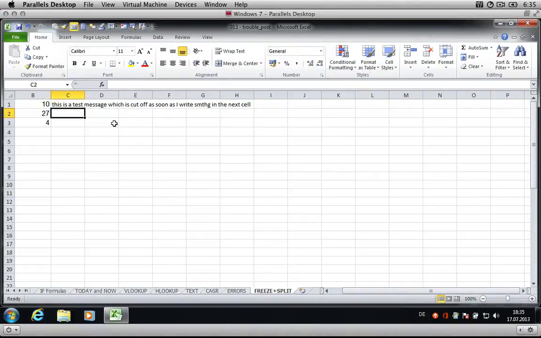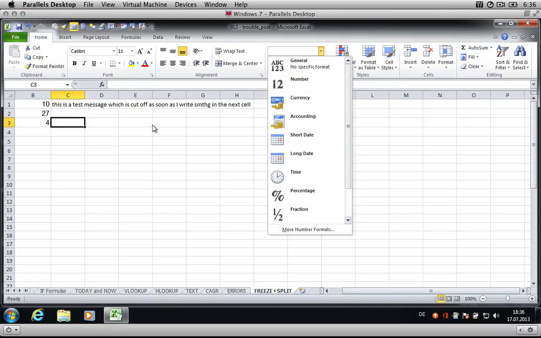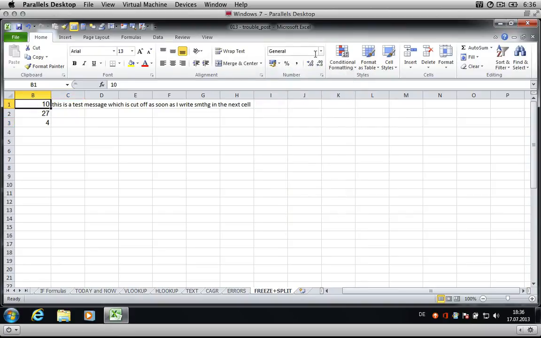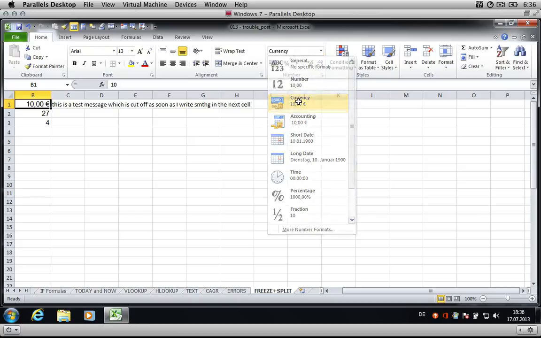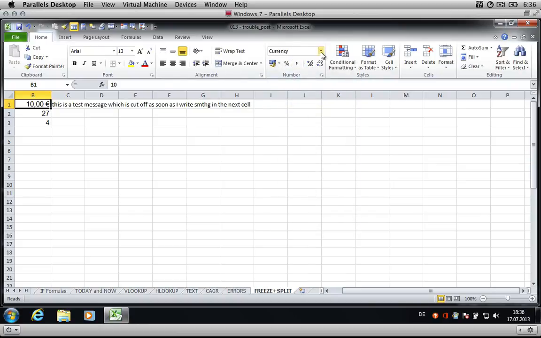So cell formats, basically, there are a couple of different cell formats. More or less everything that you need is in here. So in Home, and then in this area you can define all the formats. For example, 10 can be a currency, as in that case, it's preset to euro.